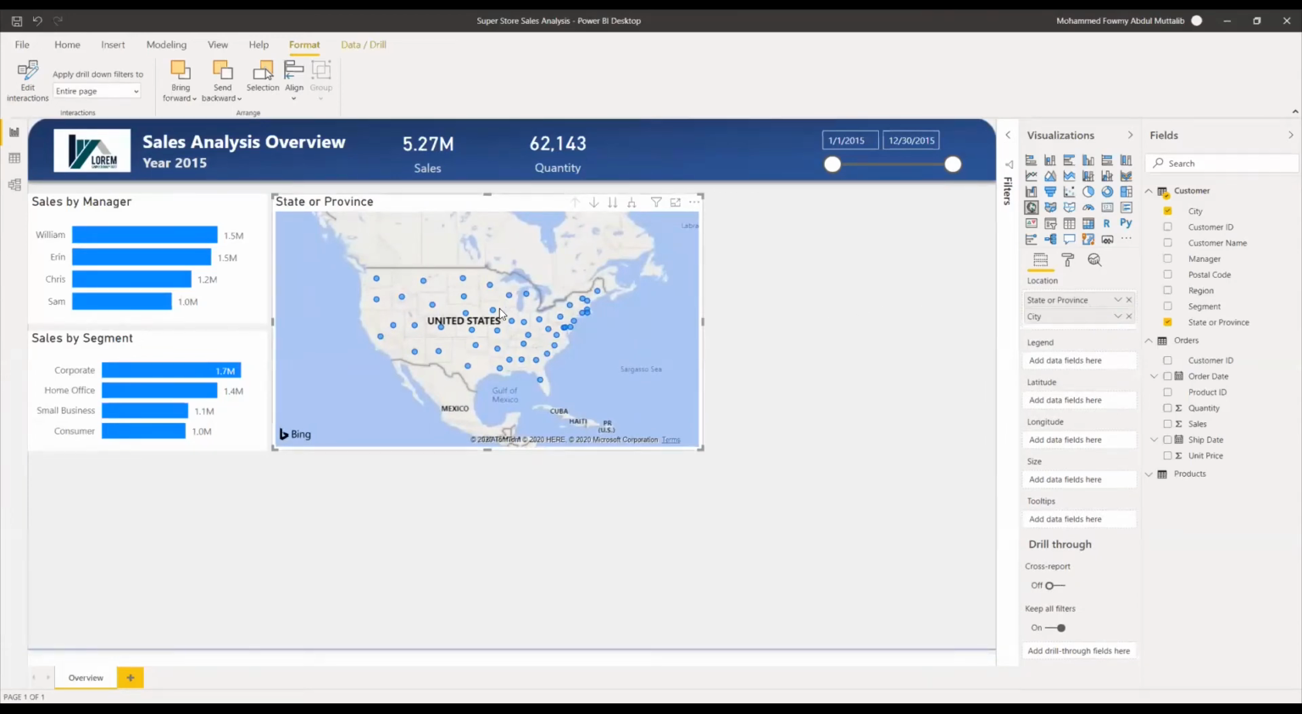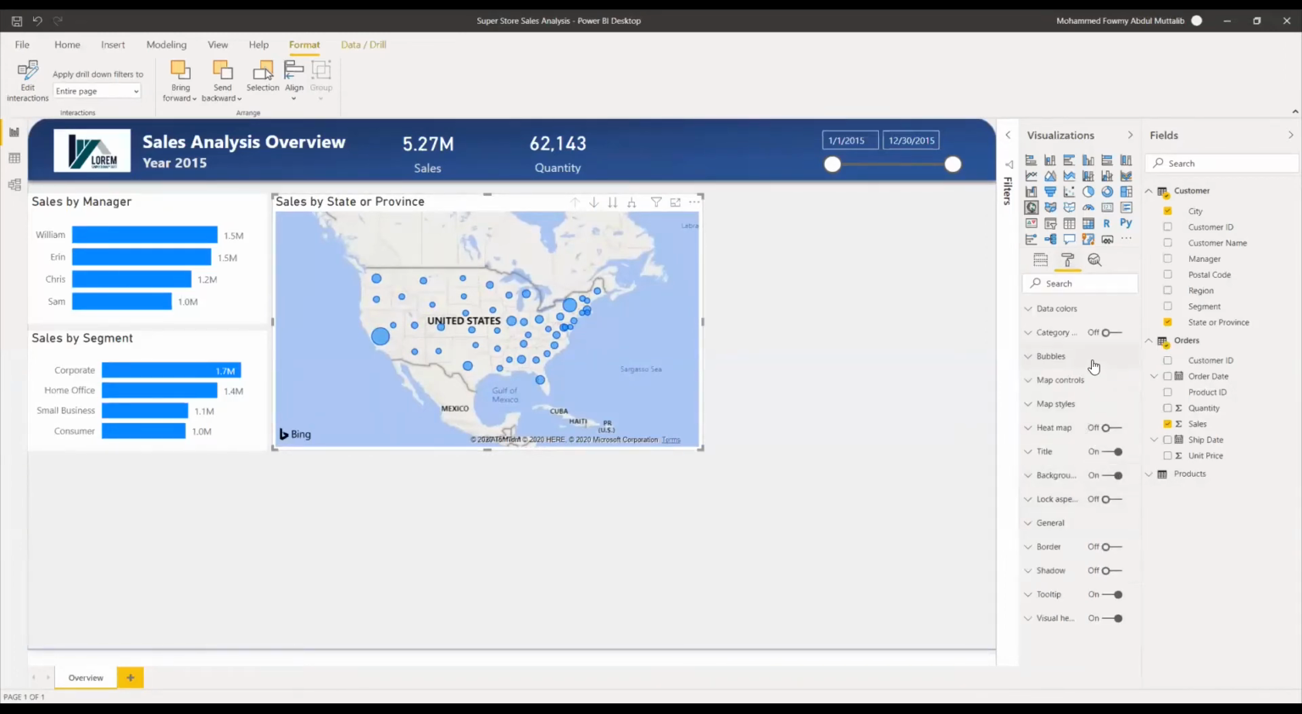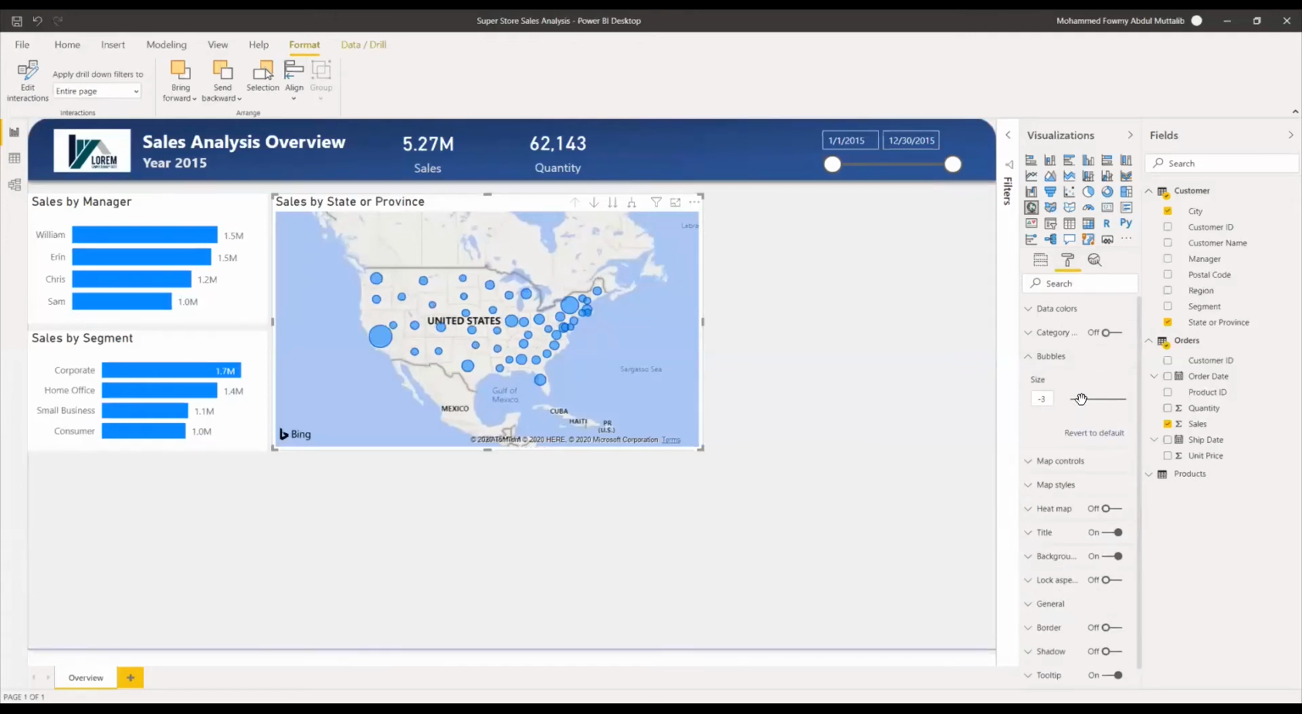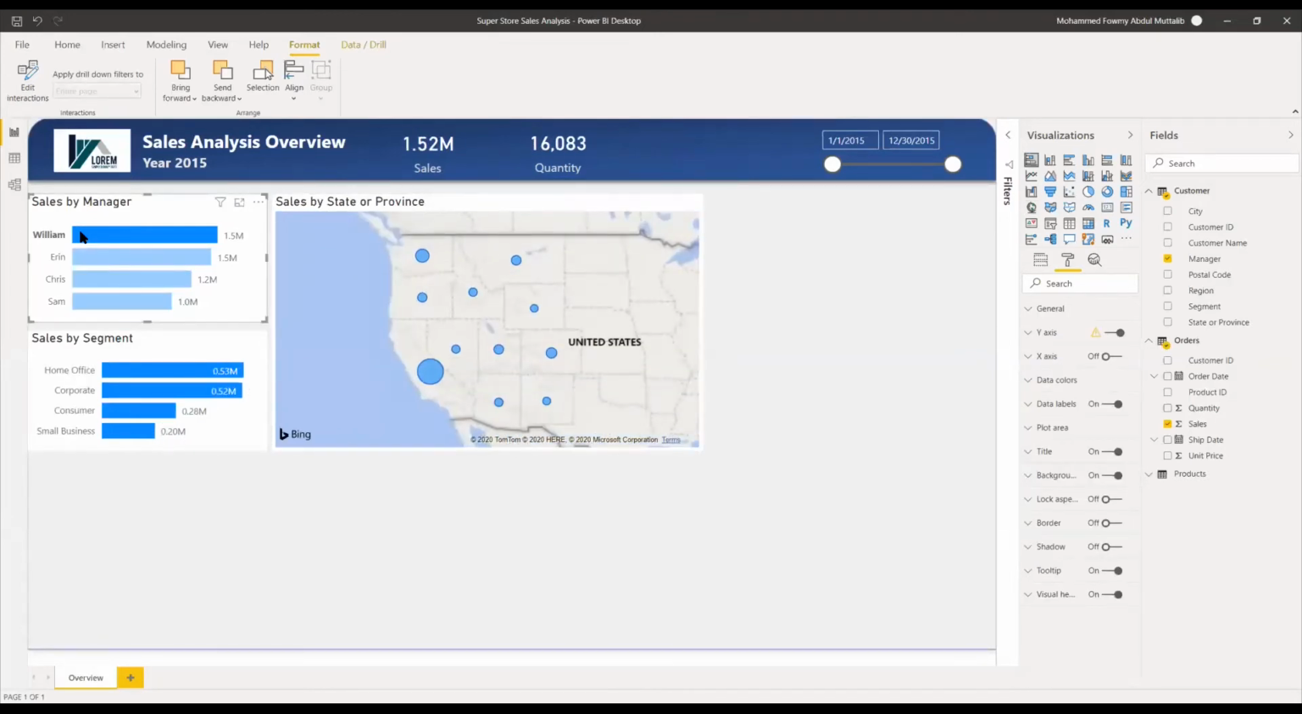So it's plotted, but all the states and cities look the same size. The size should be dependent on some variable, some value. So we can take sales as the size. So we see the sales. If you want to increase the size, under properties, bubble, increase it, right? This is great. Now, for example, if you click William, you see his region.